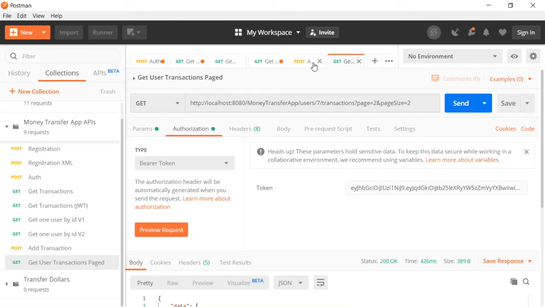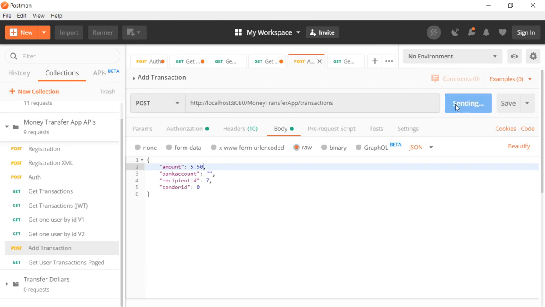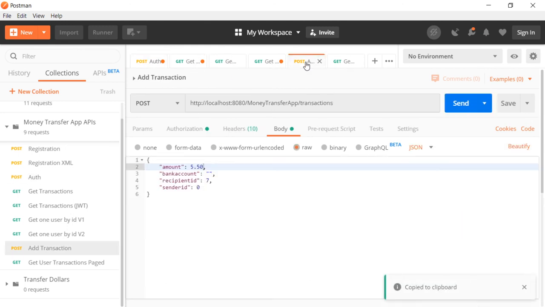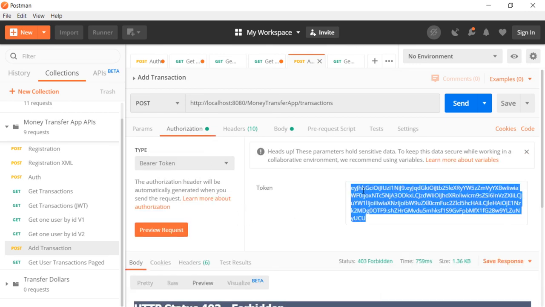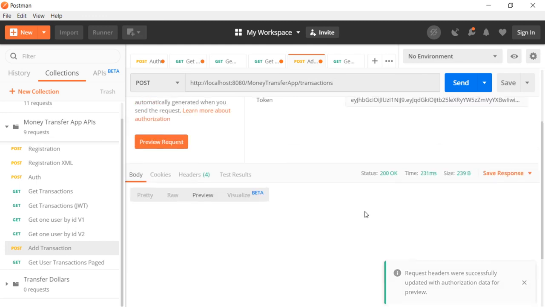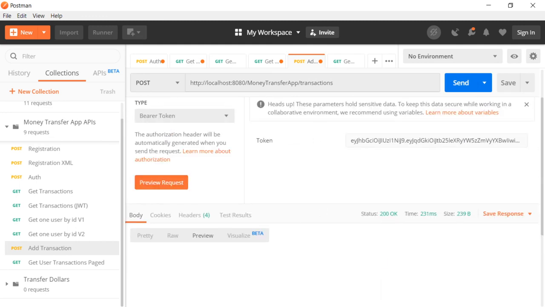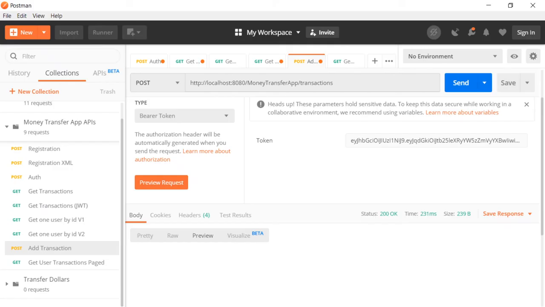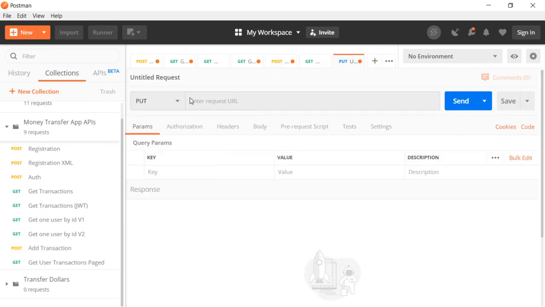Okay, so let me try to do a post transaction again. Get my token again. Okay, so I posted a new transaction. Let's see it. Yeah, it's here. So state 0. So I'm going to add one more endpoint in Postman.